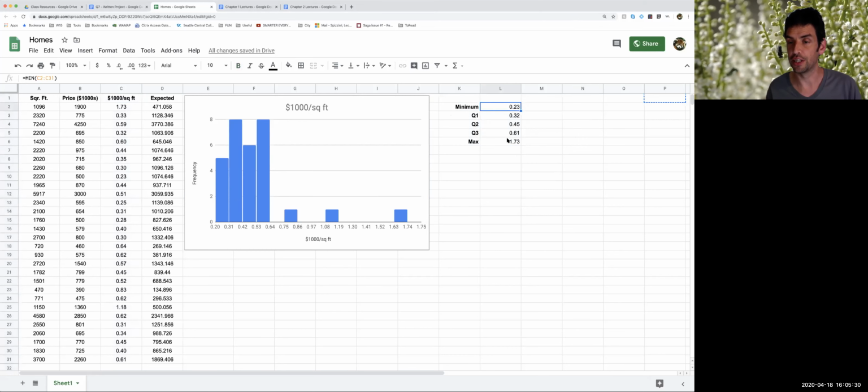Okay. So if we look at this 5-number summary, the minimum is 0.23, Q1 is 0.32, Q2 is 0.45, Q3 is 0.61, and the maximum is 1.73. Okay. This tells us a very similar kind of story. So I want to try to get into how we can start understanding these 5-number summaries. I'm going to do it with some words right now, and then we're going to do a little exercise in visualizing these things.